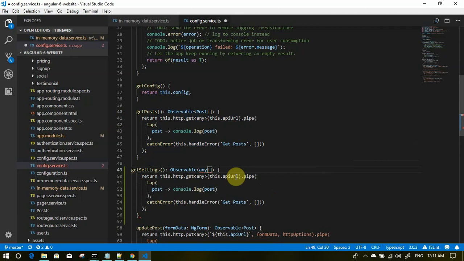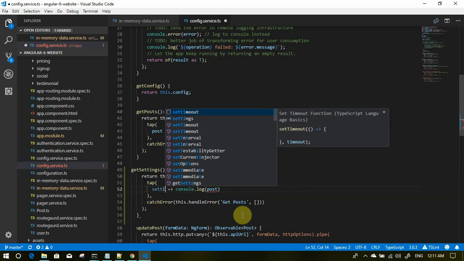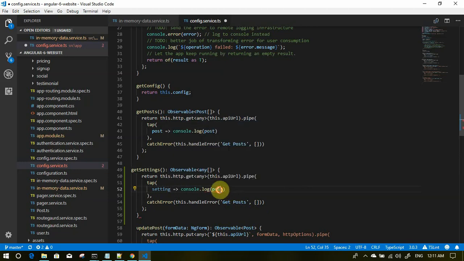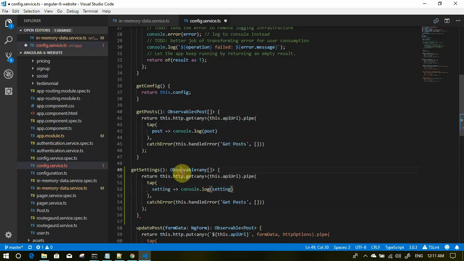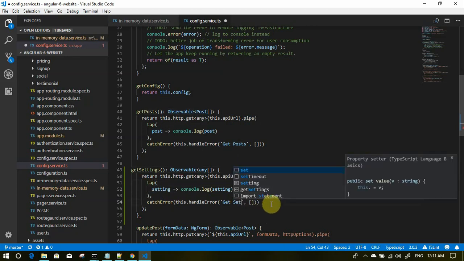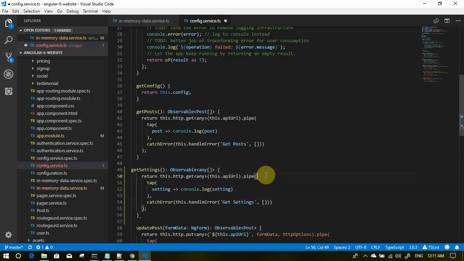No, let's call it any, because settings can be anything. We want it to generalize. So setting and setting, settings. Alright, let's change this.